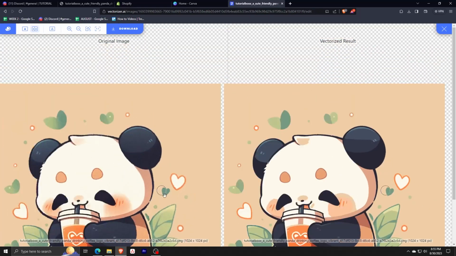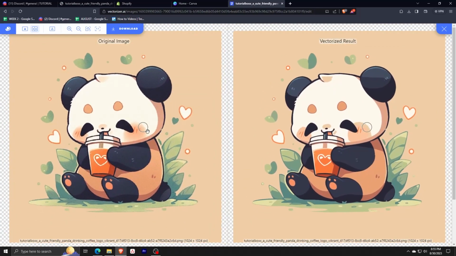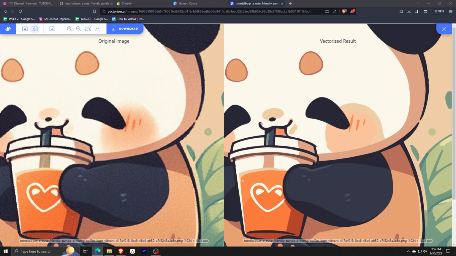As you can see, using this Vectorizer AI really does wonders in upscaling and creating extremely high resolution quality images. I mean, honestly, just look how amazing the result is. There is a huge difference in quality from the left-hand side and the image on the right. So once we're happy with our upscaled and vectorized AI generated image, let's go ahead and download it.